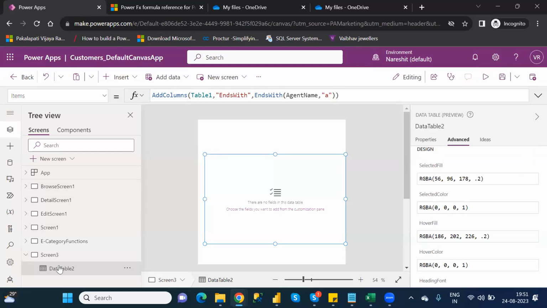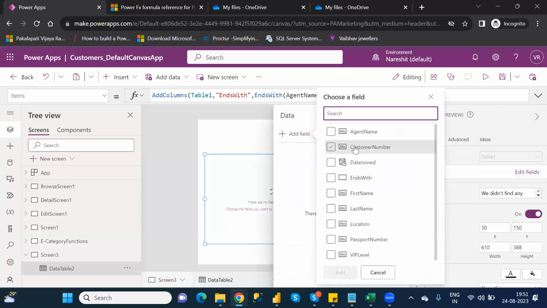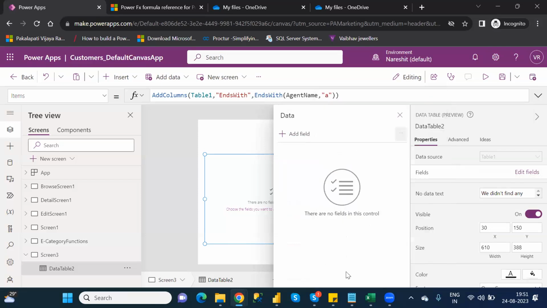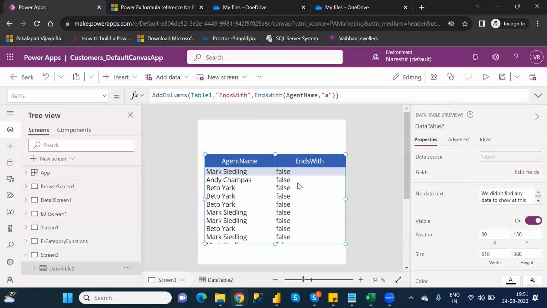Now you need to take the columns, whichever columns you want. First of all, I want to take the agent name and the ends with column, the new column that was created. Only these two columns. See now. The ends with function will return either true or false. That's it.